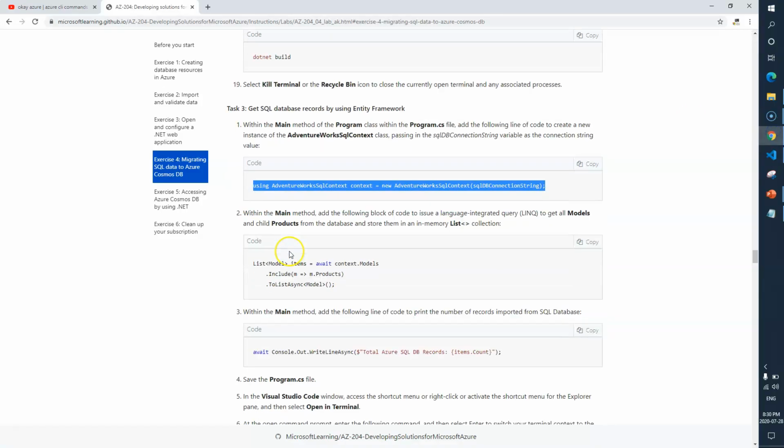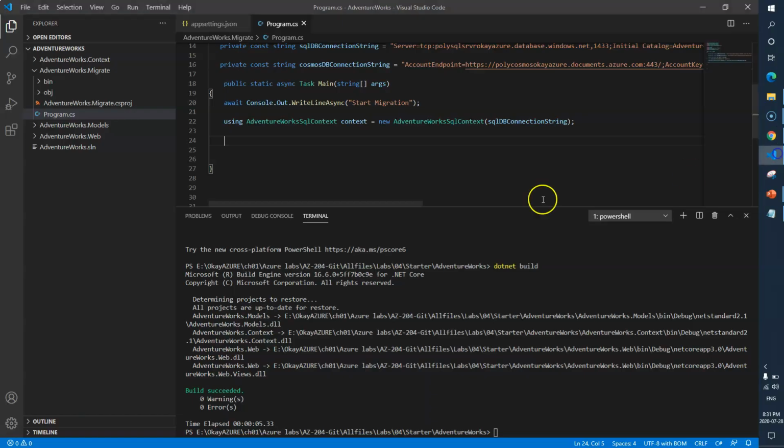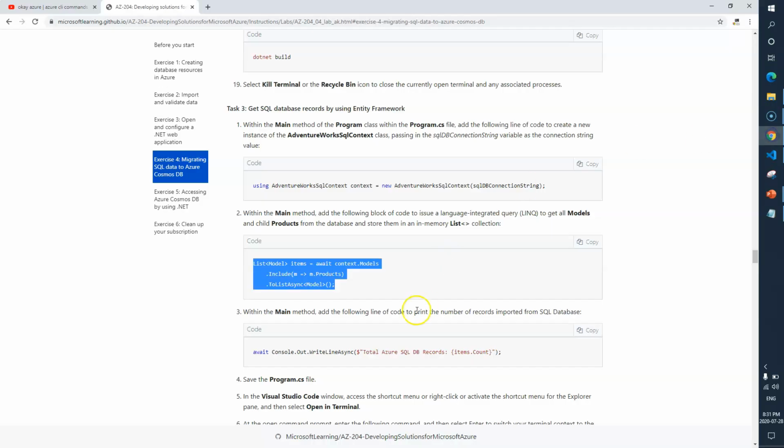Let's go back. Now in the main method we need to add this piece of code. It will fetch the models, basically product details, from the Azure SQL database and populate the items list. So let's copy and go to our VS Code. I'll paste this in here. Ctrl+S to save. Let's go back to the browser.